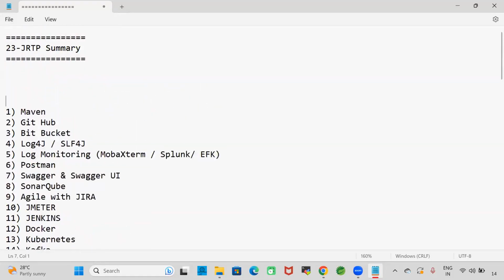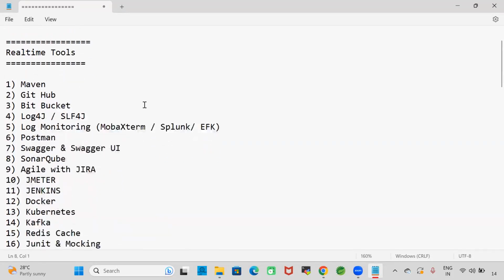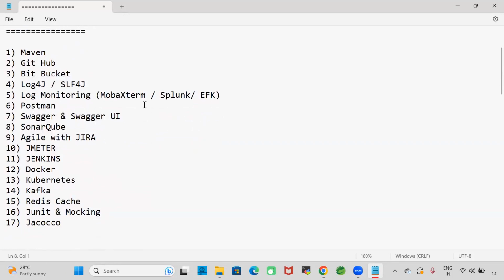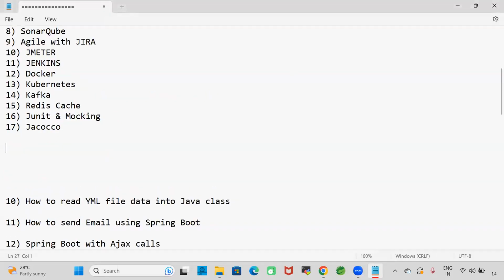Okay, coming to tools, real-time tools. As a Java developer, everybody should know how to work with these tools. Build tools, repository tools, logging, API testing, code review, project management, performance testing, deployment, Dockerization, orchestration, Kafka, Redis, JUnit, Jacoco, all these tools are important for that.